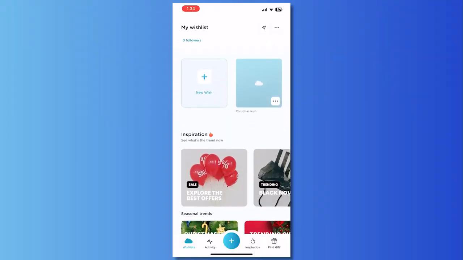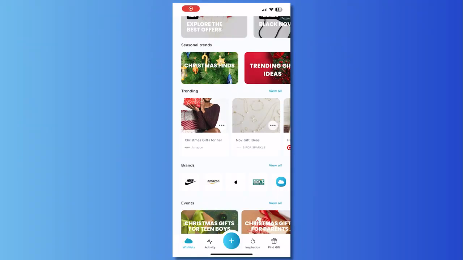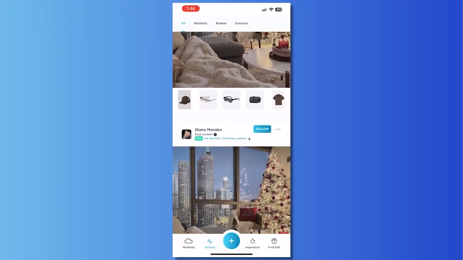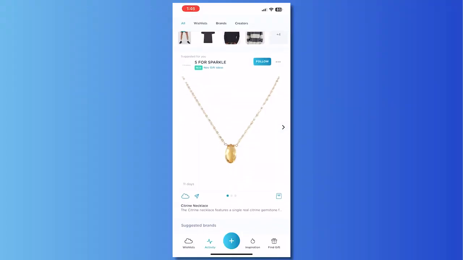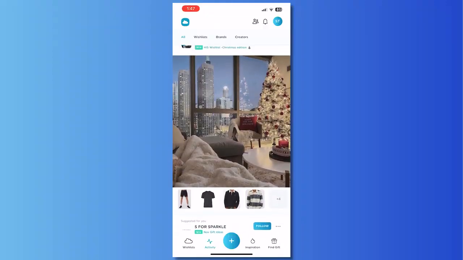And then you have your inspiration right here. You can also add this and you have your brands. So now next, you want to tap on the activity here at the bottom. So when you're here, you would now be able to see all the wish lists that are from other people. So you can also follow certain people, certain creators, brands, and so on right here. And this is where you can see everything they post. So basically, this is your news feed.